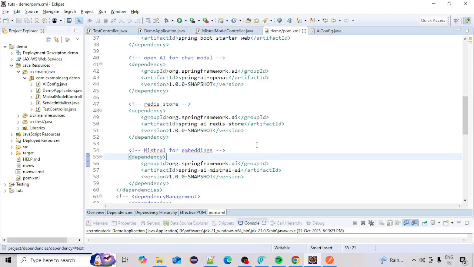and Grok as a chat model, the LLM model, and Mistral for embeddings. So these are the three different dependencies I have copied from Spring AI documentation. Spring AI OpenAI is to interact with the LLM model. This is a kind of wrapper we can use to connect with any LLM model, whether it is OpenAI or Mistral or Grok. We can connect any model by using these common libraries.